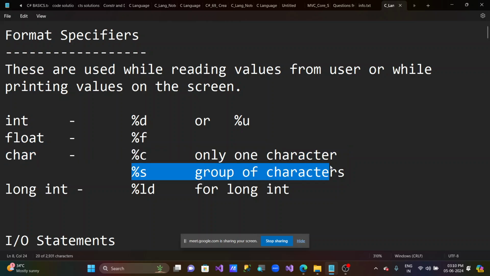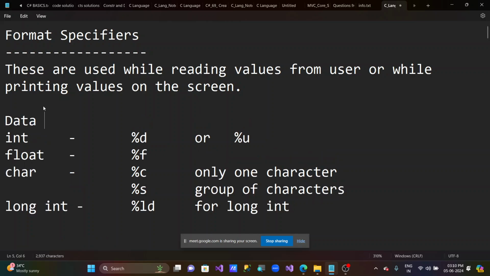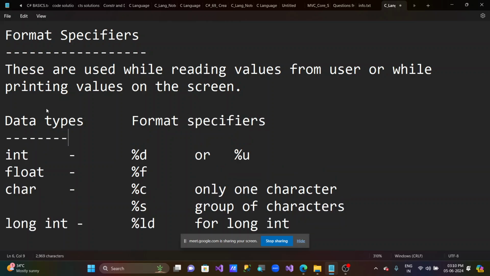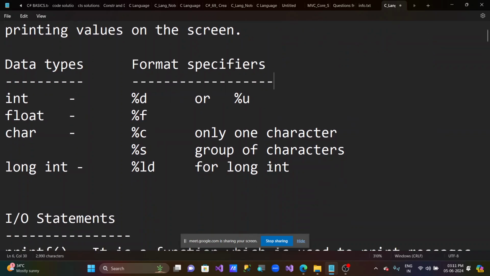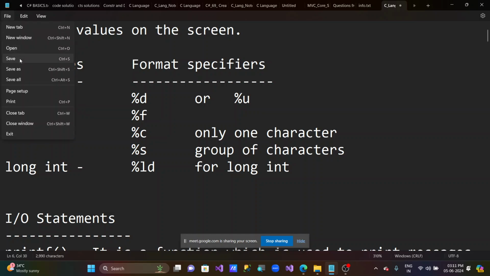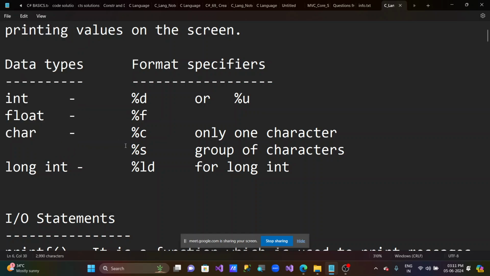If you have a group of characters, we have to use %s. Then if you are taking a big number like a long integer, we use %ld. So these left side, these are all said to be data types, and these are format specifiers. Okay, so these two you need to learn by heart, guys. Like as I said, for integer which format specifier, for float what, char what, we have to remember, because while writing code we have to use them every day.